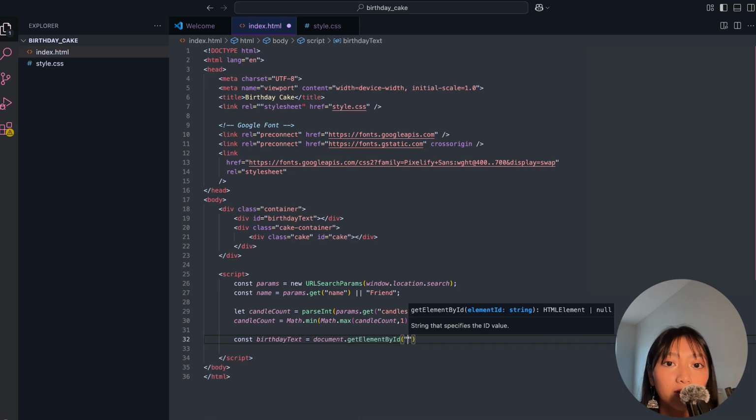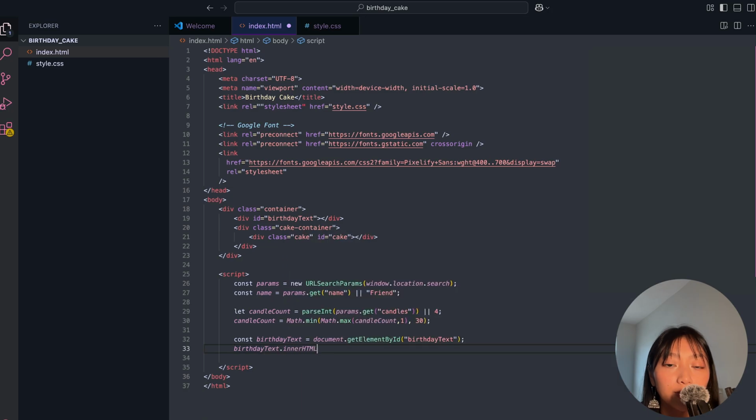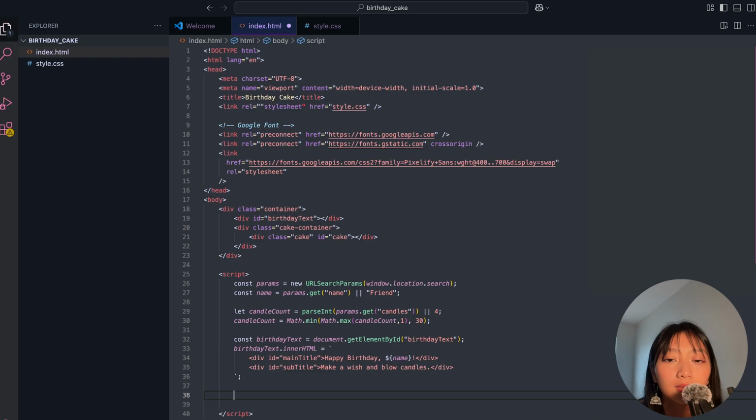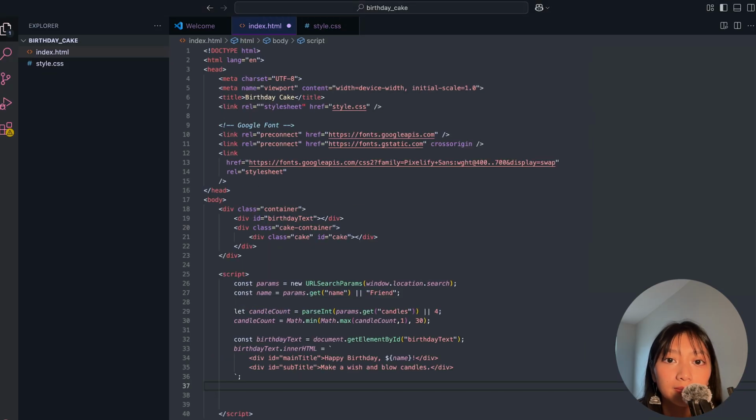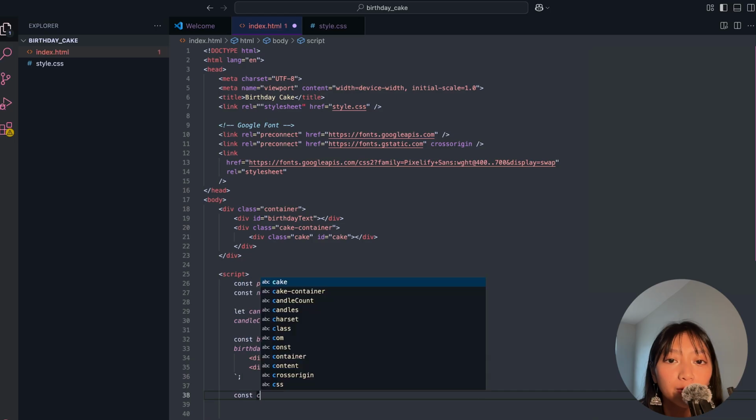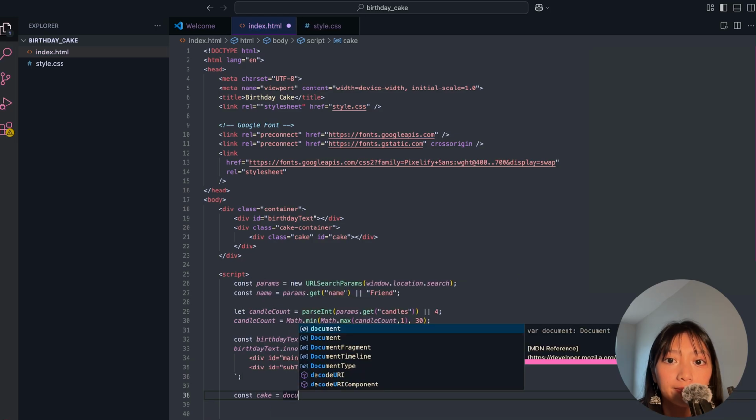And let's get our birthday text div, and then we're going to add to the inner HTML of our birthday text div our main title that says happy birthday, using the name, or if there's no name, then we're going to have it as friend, and we're going to have a subtitle that says make a wish and blow the candle. Now let's add our CSS for that, and next up we're going to work on our cake.